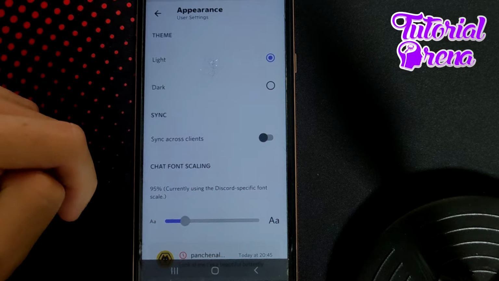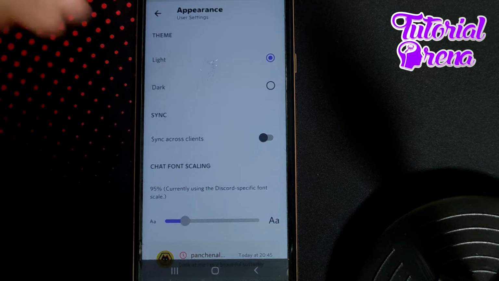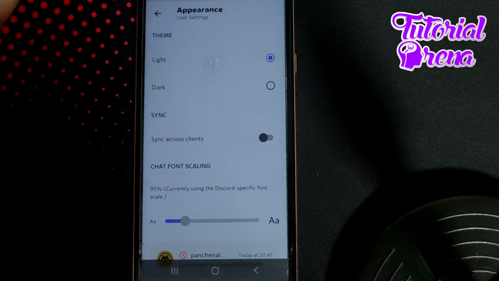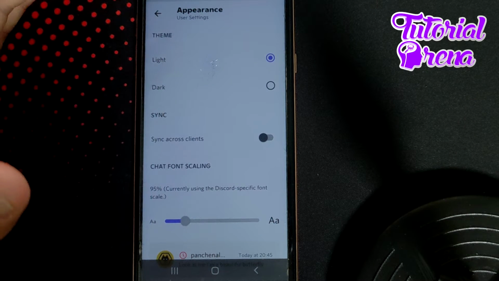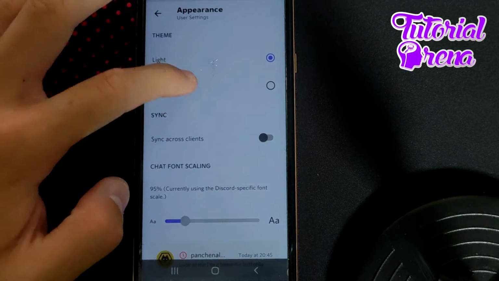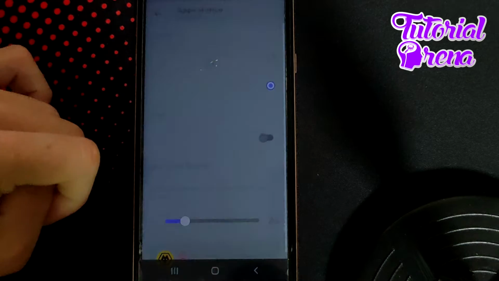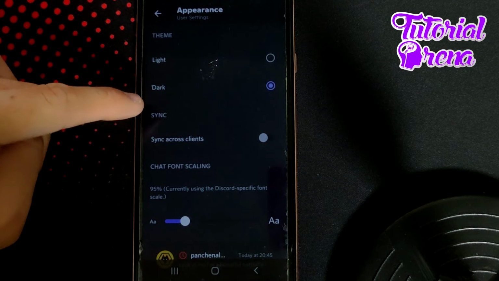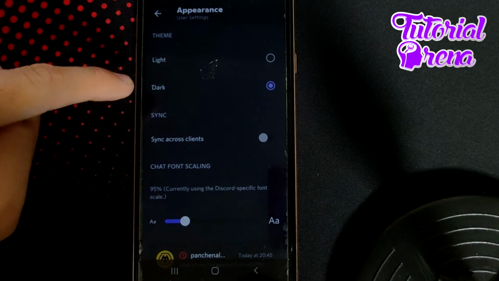Now, if you want to change that, the most important selection for us is dark. Just tap on dark. And right from here, as you can see, we have got our theme selection from it.